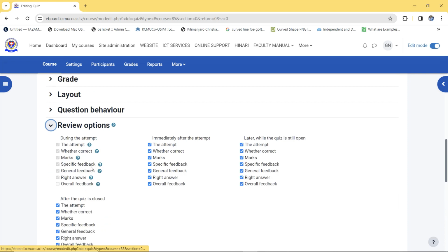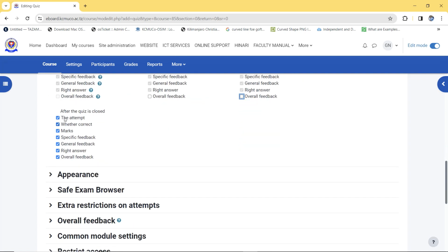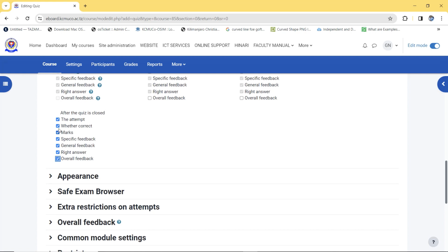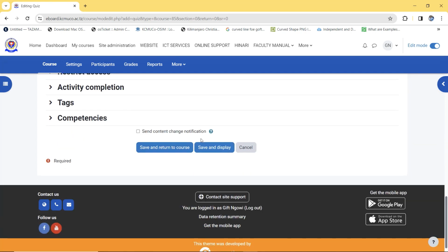In the review options, you have during the attempt, immediately after the attempt, later while the quiz is still open, and after the quiz is closed. If you want to change these options, you merely click in the box to remove the check marks. Please keep in mind, if you have it checked, that after the quiz is closed, they'll see the points. The students will not see their grade until after the quiz is closed. We're going to go to the bottom and click on Save and Display.